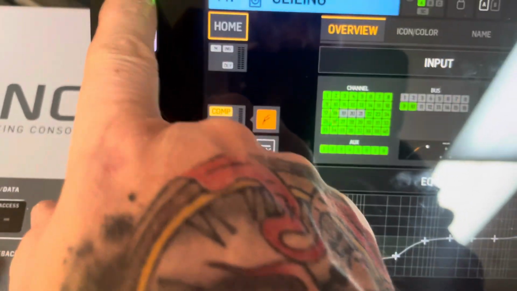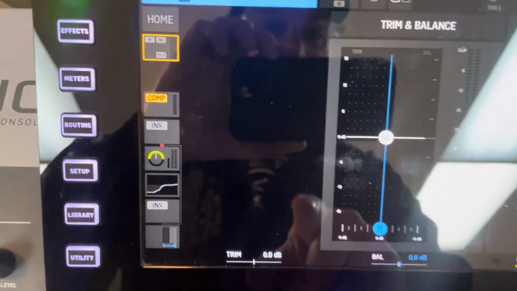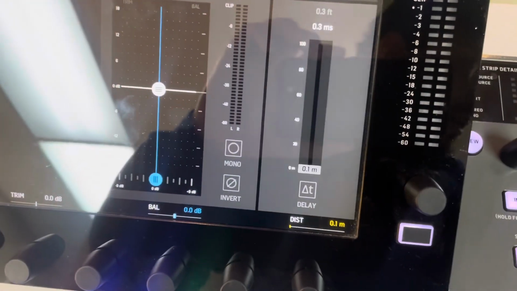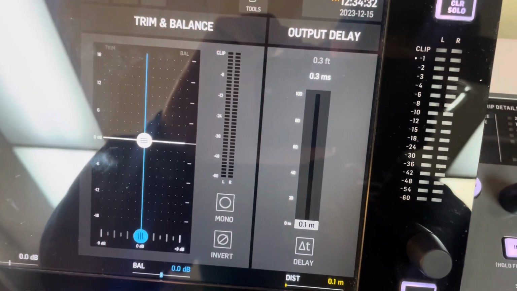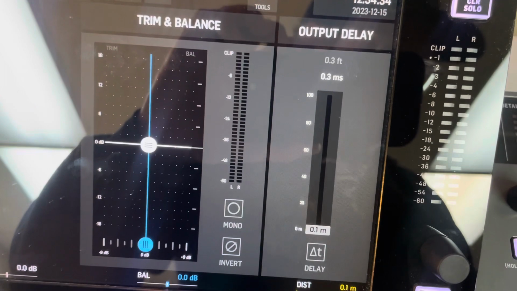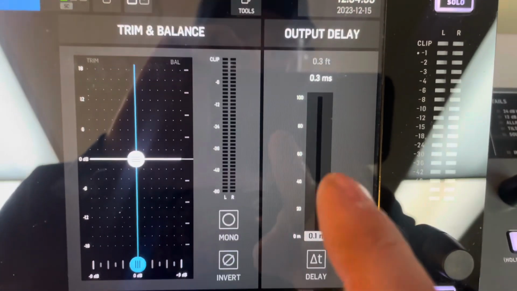We want to hit our home button, go back to our input for ceiling, and now we're actually going to time align the input on the ceiling speakers so that they hit the people at the same time as the columns. We do that over here with the timing delay, the output delay.